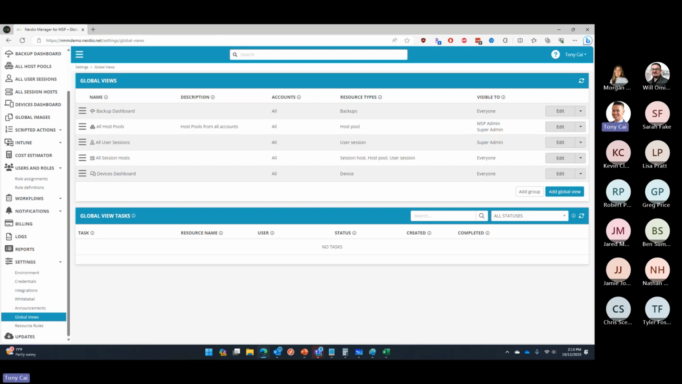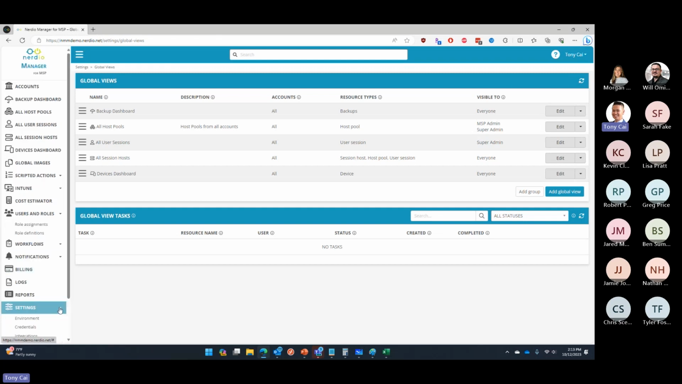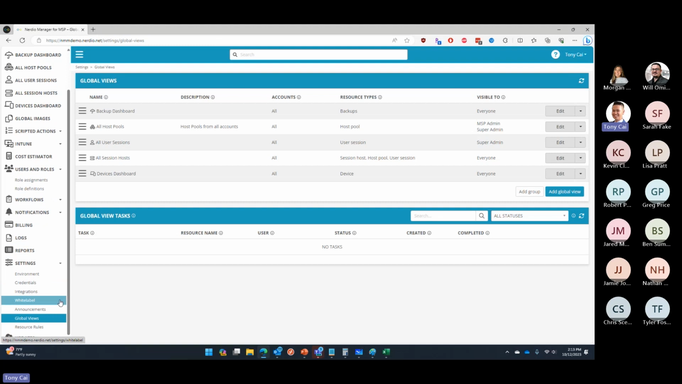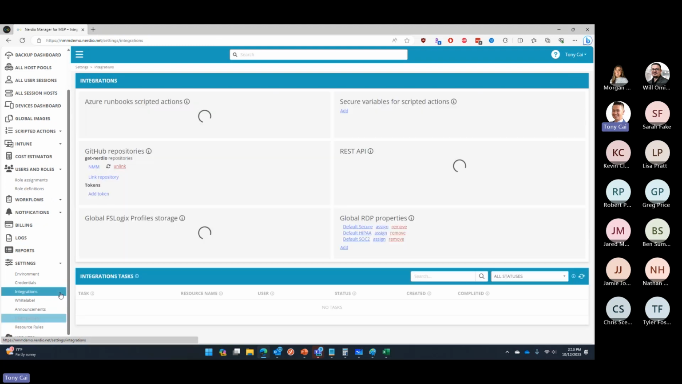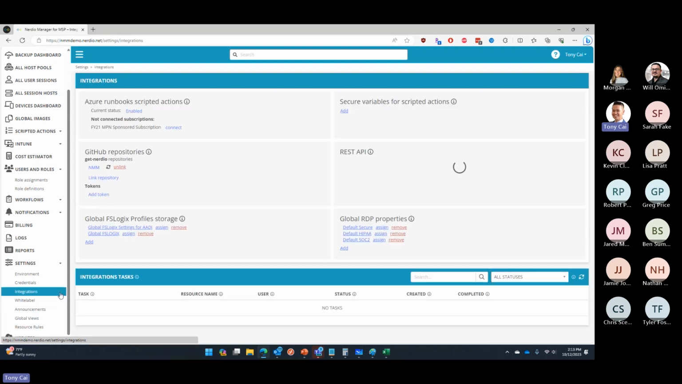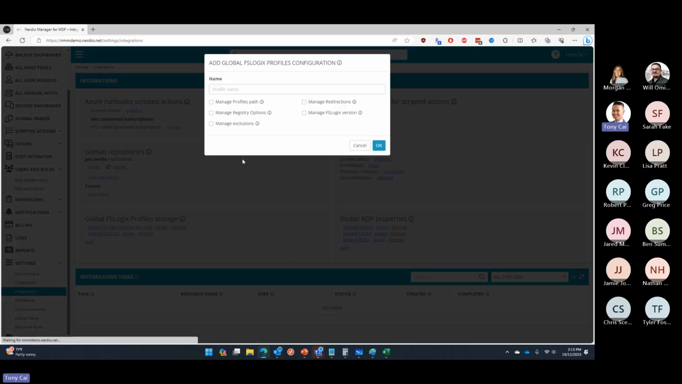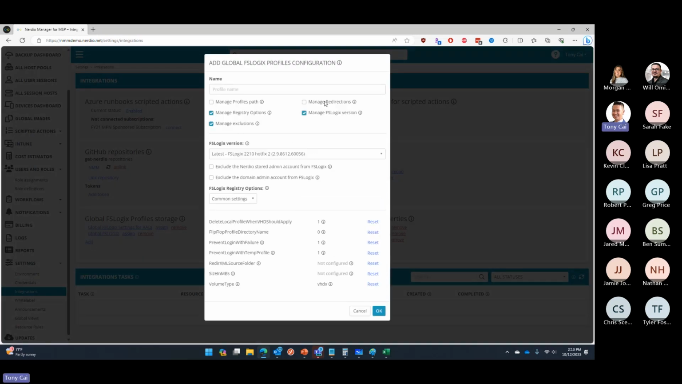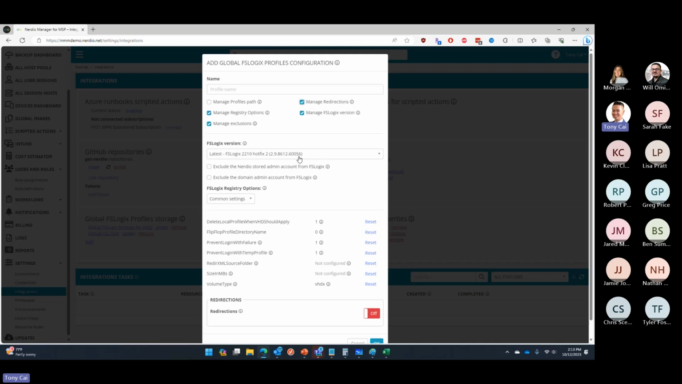The next thing I want to point you to is the other settings in the settings area. In the settings area, we have something called integrations. Let's see, we go to integrations. Integrations is an area where you can set up a lot of global settings. For example, if you're creating FSLogix profiles for each customer every time you onboard them, you can add them in here as a global setting. And so you can manage these common settings across all your customers in one place.